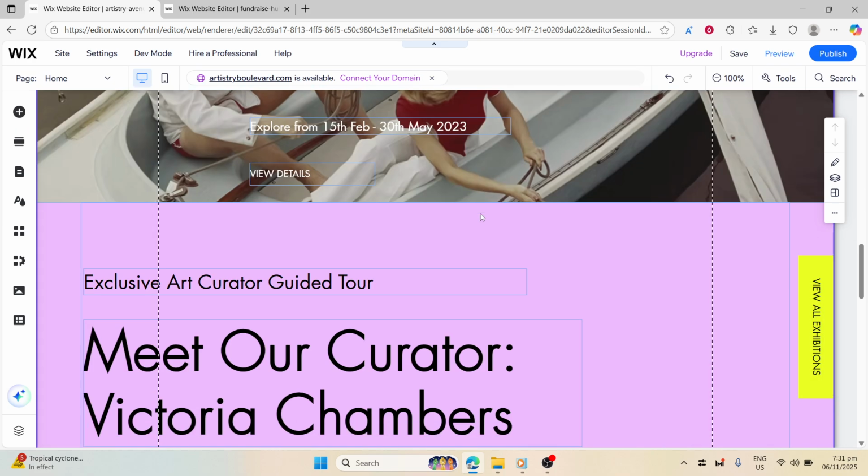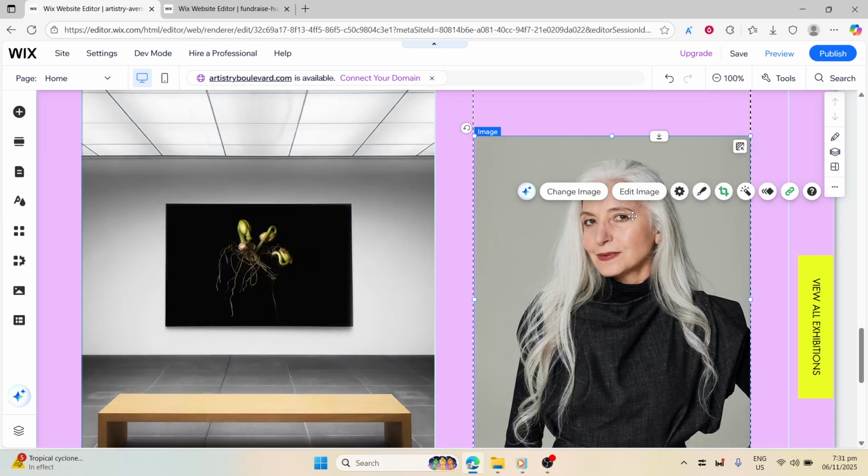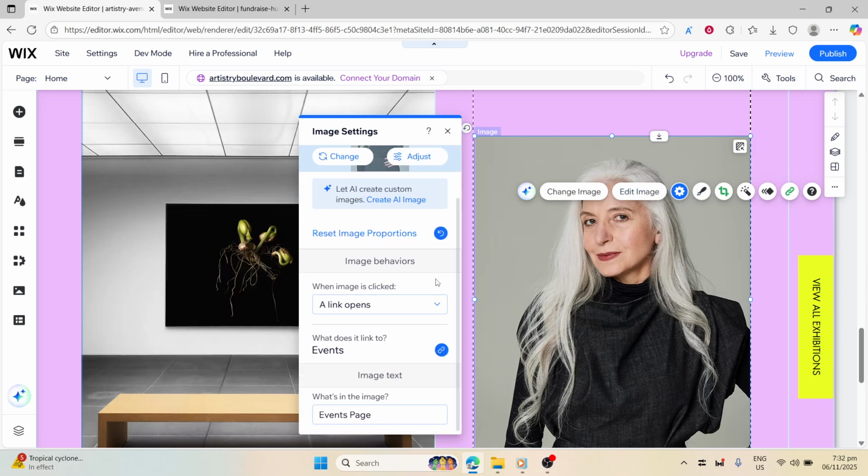You should notice that when you click on an image, various options appear, including a small gear icon. This gear icon represents the settings for that image. Go ahead and click it. Now, this will open the settings panel for the image. As you explore this panel, keep an eye out for a field typically labeled as "what's in the image," or something similar. This is where you'll type your alt text.